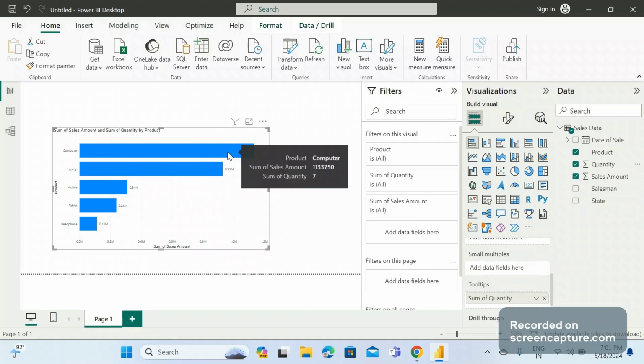So when you hover over your mouse on each product, right, you will be able to see the quantity as well. We just added a quantity. At the end, you'll be able to see sum of quantity, right? So this is how we can create a stacked bar chart in Power BI.